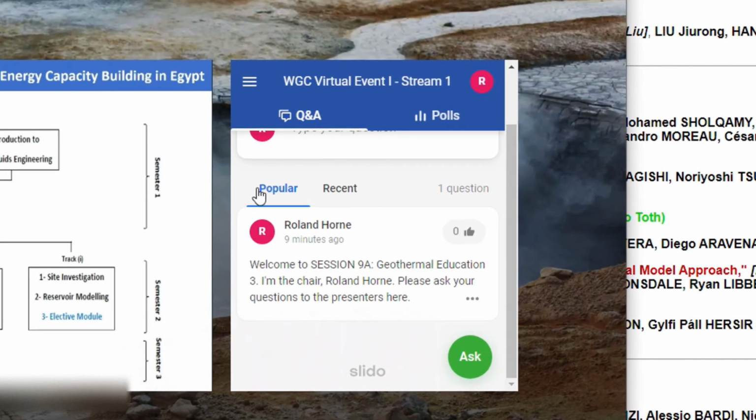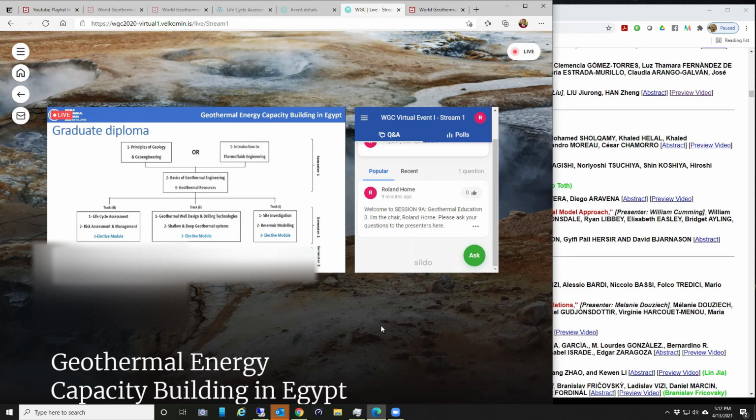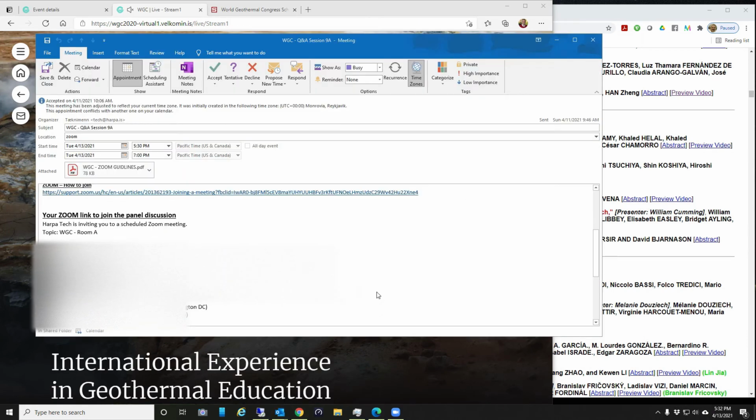You can see the Slido box on the right hand side. The audience are going to ask those questions there, and the chairperson will read those questions later on in the program and present them to the speakers, who will respond verbally in person. So now I'm going to click on the Zoom link and join the live session as the chair.